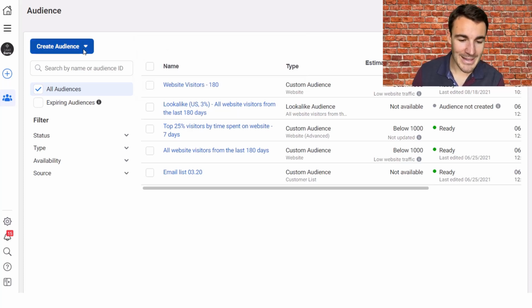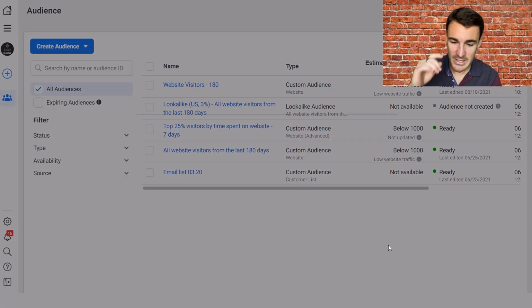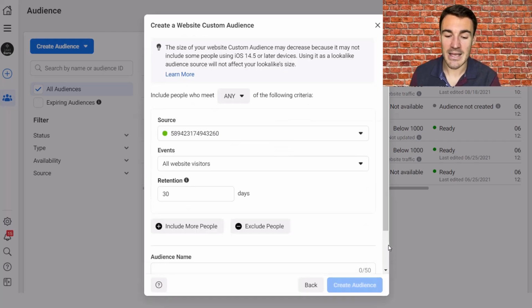So if we go ahead and click on create audience and then custom audience, and then we select the website option because that's how we advertise to people that visit our website in the first place, and we click next, you'll see that we're presented with a window that has tons of options. There's one very obvious way to target your highest quality website visitors, and there is a less well-known way that I'm going to talk about.